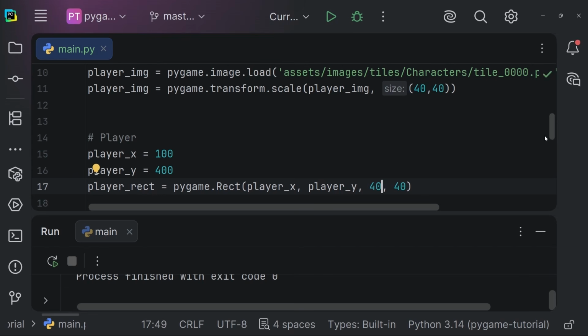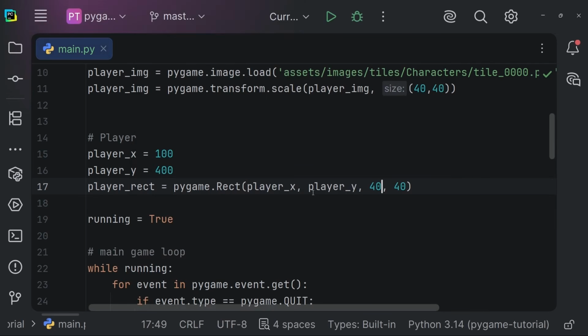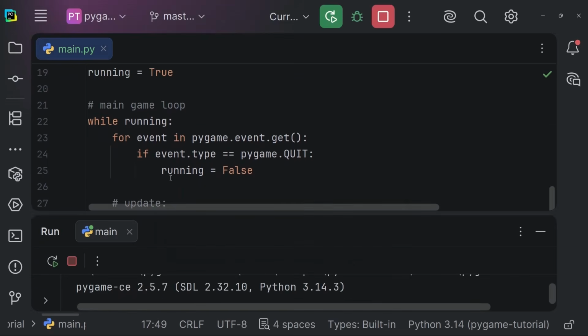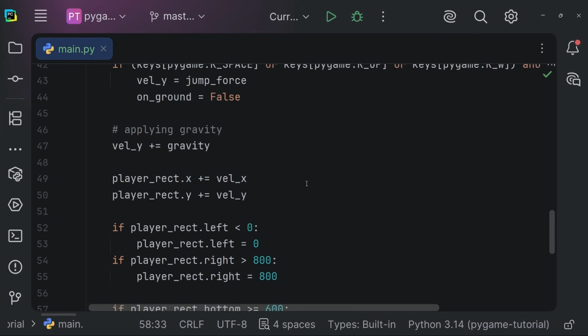You can change these values around however you desire. So 40, 40, that looks pretty decent. I think I'll be sticking to that size for now. And you can see that our player is loaded in. So actually this is just a rectangle, and instead of drawing the rectangle with a color, we just put an image on that rectangle. Okay, so far so good.